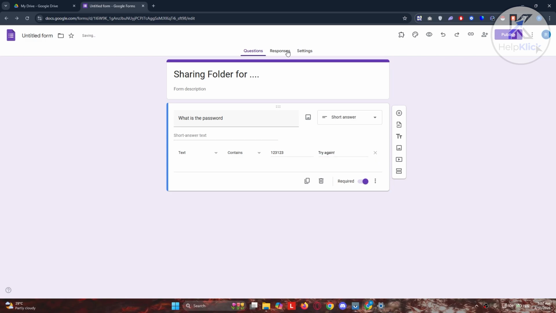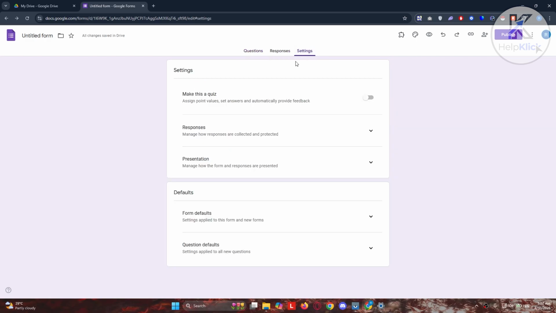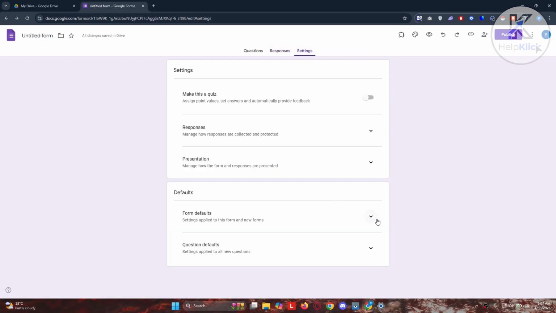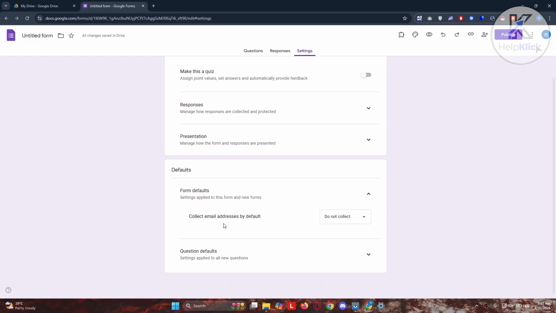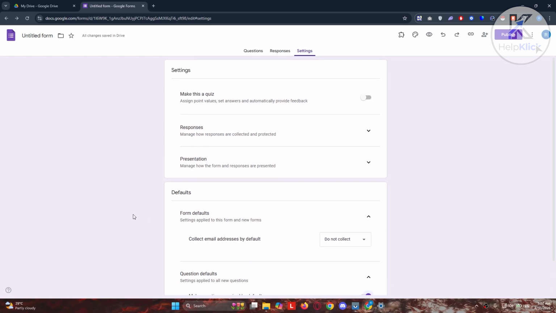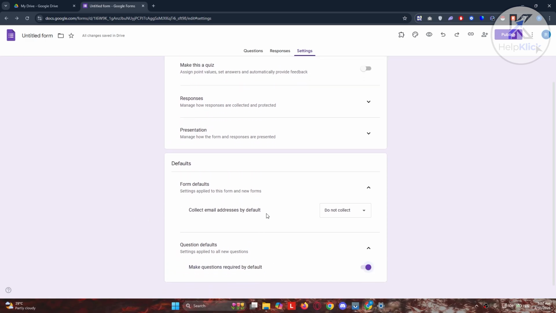And also you may want to go to your settings here. You want to go to form defaults here, expand this one. And also you may want to turn off email addresses. You can collect email addresses if you want, so that you know whoever is accessing that folder you just secured. Also you have question defaults here, make question required by default. I'm going to make this selected.